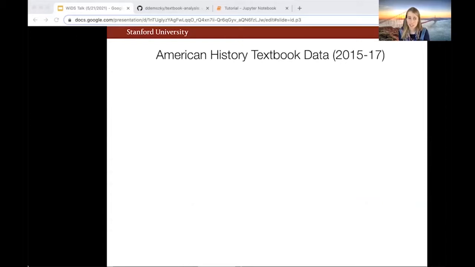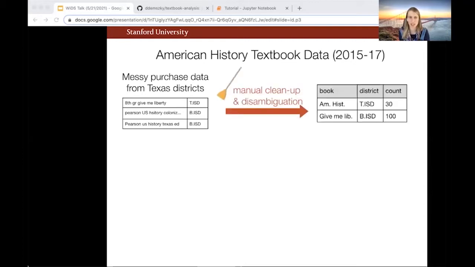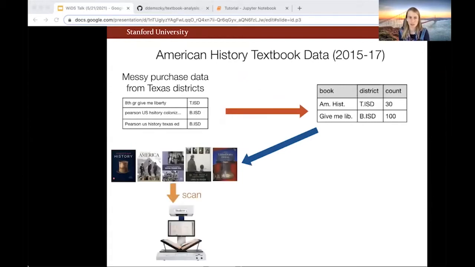We focus on American history textbooks, which were purchased in Texas between 2015 and 2017 for middle and high school students. We obtained Texas textbook purchase data from the website of the Texas Board of Education, and then performed a lot of manual cleanup and disambiguation to standardize all textbook titles. We kept the 15 most widely purchased textbooks. This includes combined volumes that come from the same series.